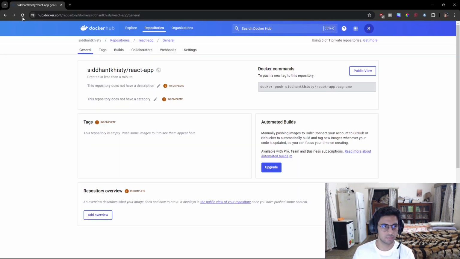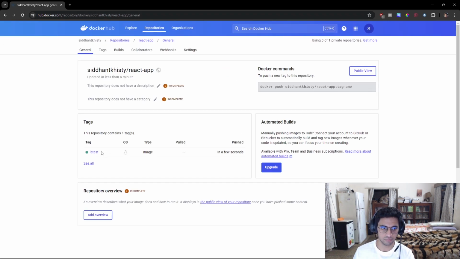Let's take a look at that. So here I am back in my Docker Hub repository, and let's just refresh the page and we should be able to see the image. So right there we have the image. Now if you want some friends to go ahead and use this image, they can simply do docker run and pass in this as the whole image name.